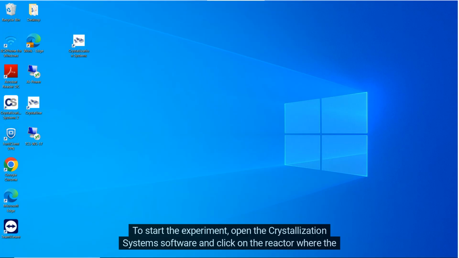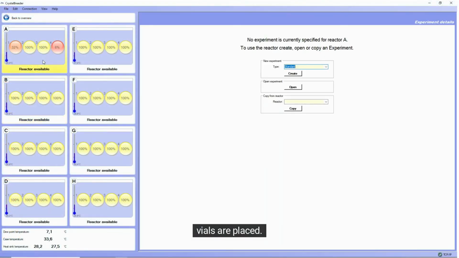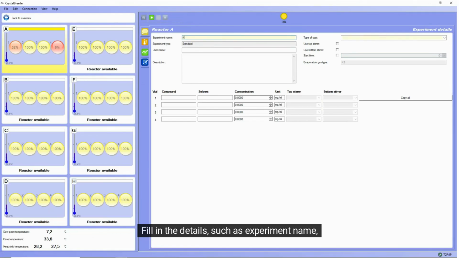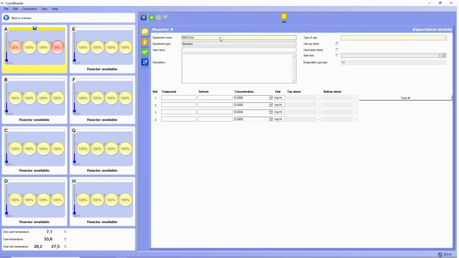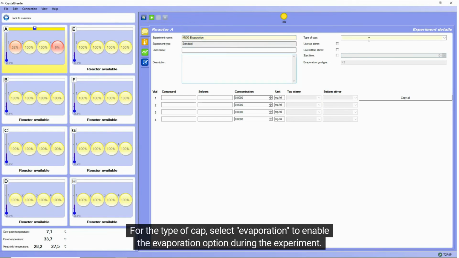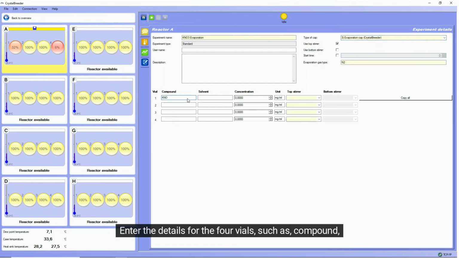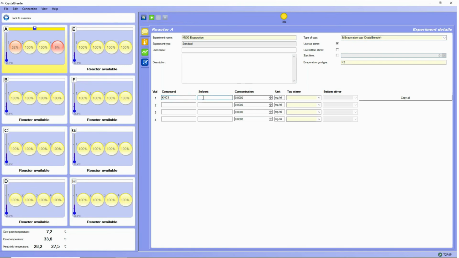To start the experiment, open the crystallization system software and click on the reactor where the vials are placed. Create a new experiment. Fill in the details, such as experiment name, username, and description. For the type of cap, select Evaporation to enable the evaporation option during the experiment. Enter the details for the 4 vials, such as compound, solvent, concentration, and the type of top stirrer.